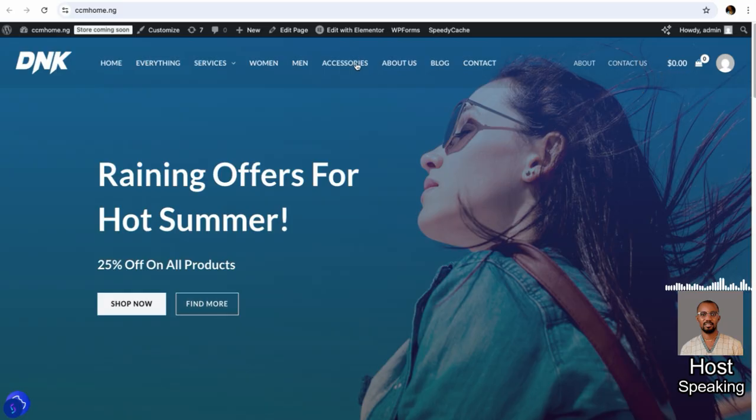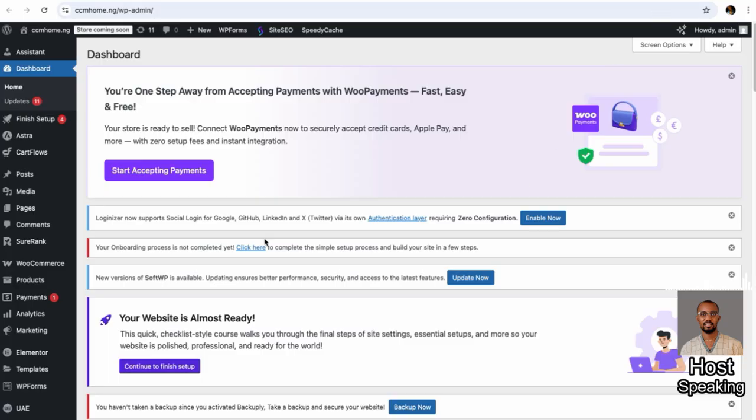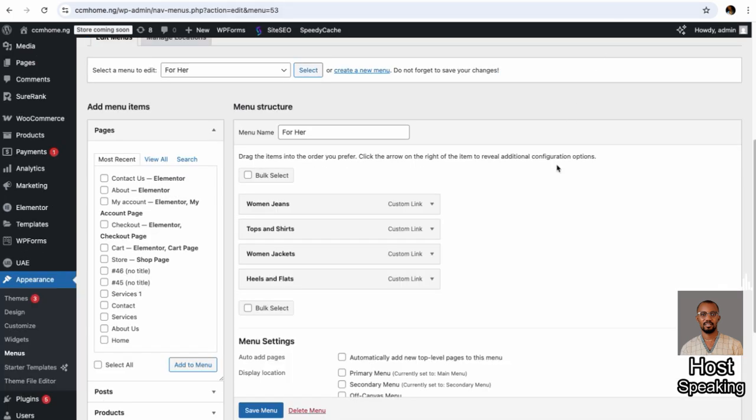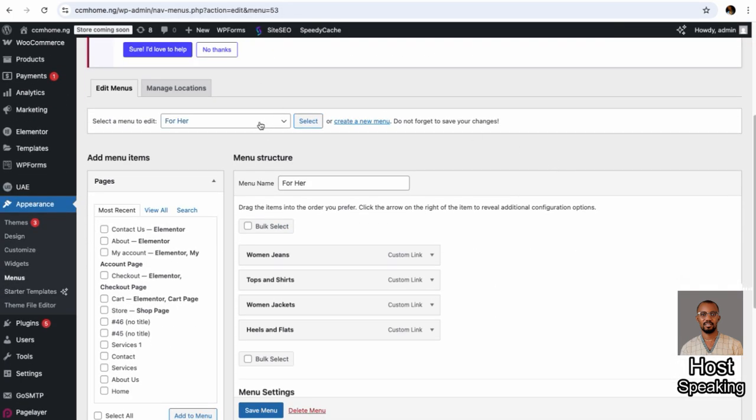First of all, let's go to our menu. If you're at your dashboard, you go back to Appearance and go back to Menu, then click on your menu again for it to open. Once your menu opens, you find that if you click on this section here, before we had just the main menu, primary. Do you understand? For now, you have other menus as well. The first one is For Her, the second one is For Him, then you have Main Menu, then Quick Link, then Secondary Menu.